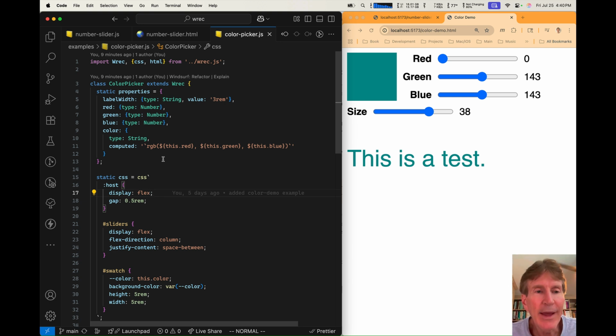And so the value I give to the computed property here is just a JavaScript expression. In this case, it is a template literal string that is going to create the CSS value RGB and a paren, and then I need to insert into that the current values of red, green, and blue. And wrec is going to see these references to properties, and it's going to make this reactive. So if any of those 3 values change, it's going to compute a new value for color.